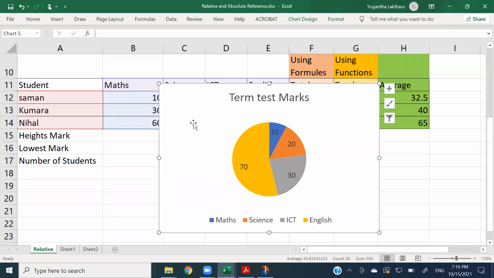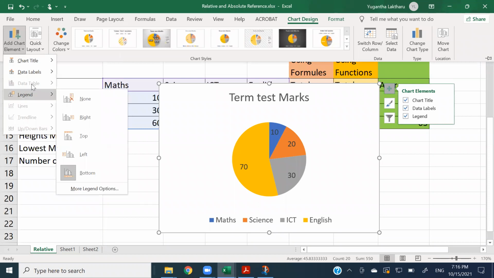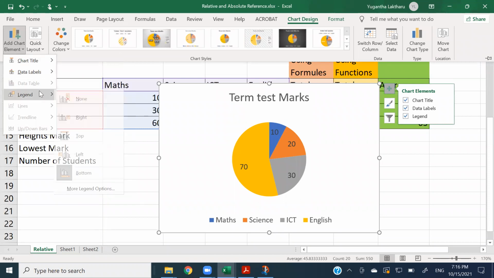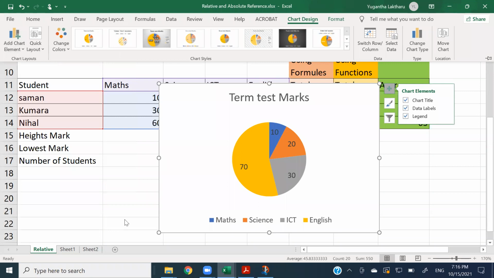So you can do the changes using this plus mark or using the chart titles over here. When it comes to pie charts, the facilities are a little bit limited, but still you can go with its aspects according to your requirement. So those are the things about the charts.